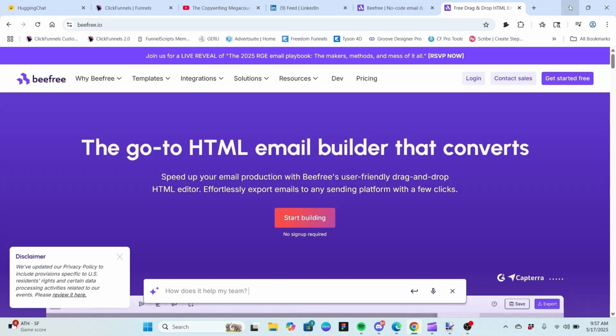We're looking at a site here called Be Free. Be Free is a site that builds out HTML emails. It's got a lot of templates, and I basically use this for inspiration, but it has a whole bunch of uses. It is also useful if you're going to be working with ClickFunnels, definitely, but also for other funnel builders as well.